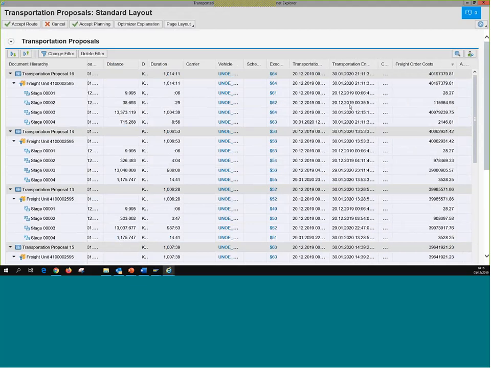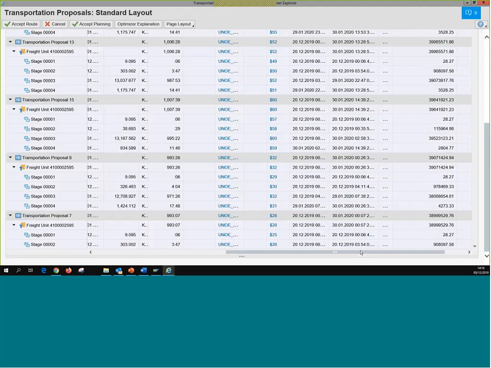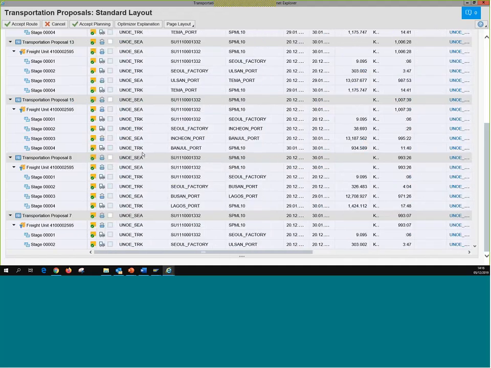Okay, we have our end date and transportation dates here. So let's say I want to use this one because it's the most expensive one. You see it's proposal 16. I can move over to the left. And again, this is just for practice, so I'm going to go with this one.